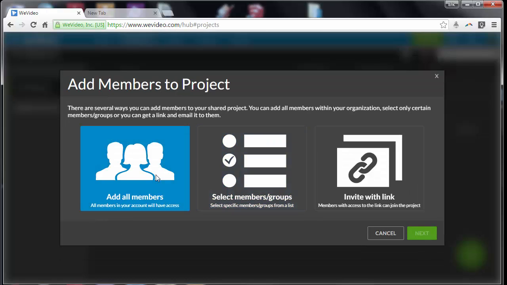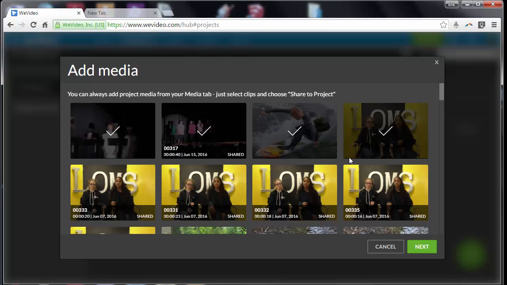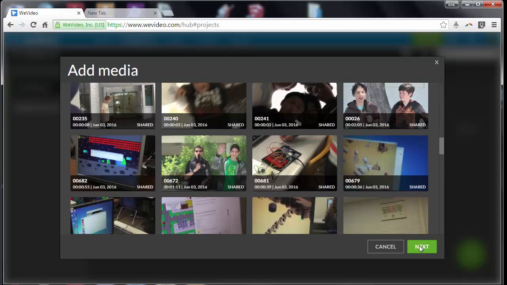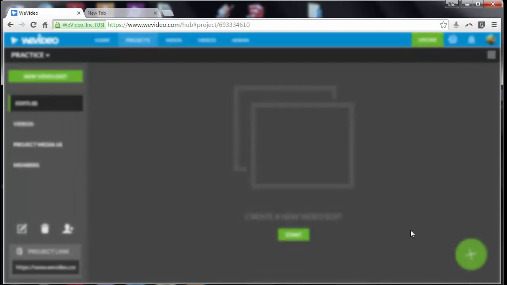And then we could say all members, or a group of members, or invite them. I usually just keep it simple and do all members. I've removed most of the kids from the class. And then you simply add your media that you want in that project. You can add more later. You can scroll through your media here, and you're done. And then you click Finish, and you have your project here.